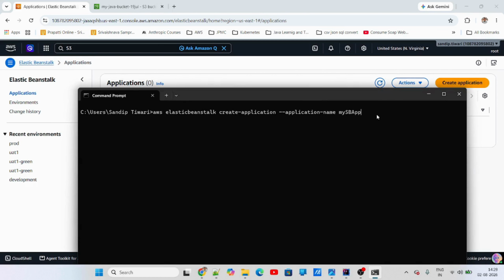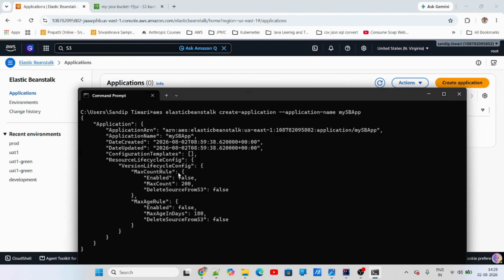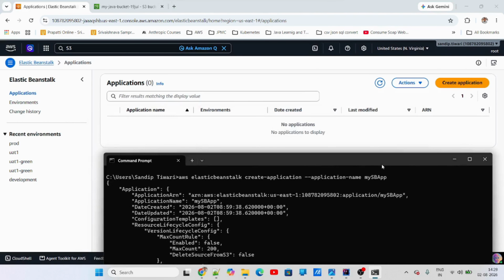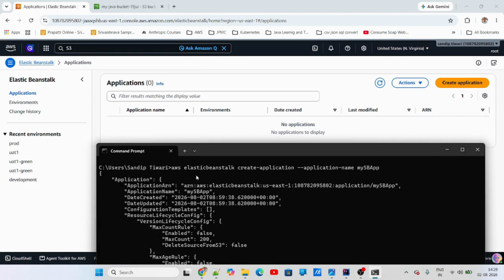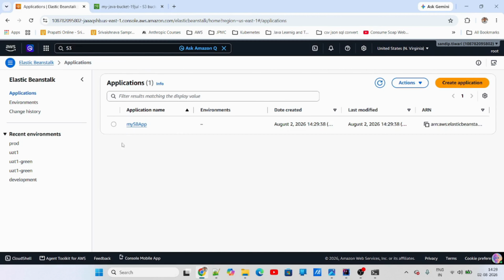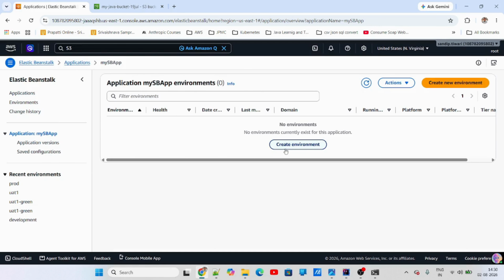Okay, so let's understand this. So first I'll create the application. Now this is my application name, my Spring Boot application. So let me create this. So my application is created. Okay, if you look here, so this is the application which is created, and the command is AWS Elastic Beanstalk create application. That's it. And then if I come here, as you can see, my Spring Boot application is created. Now you see here, the environments column is basically empty here. And if I go inside here, it gives me the option of creating the environment.